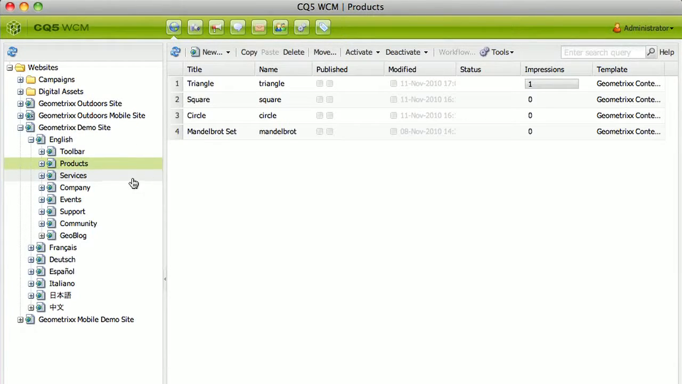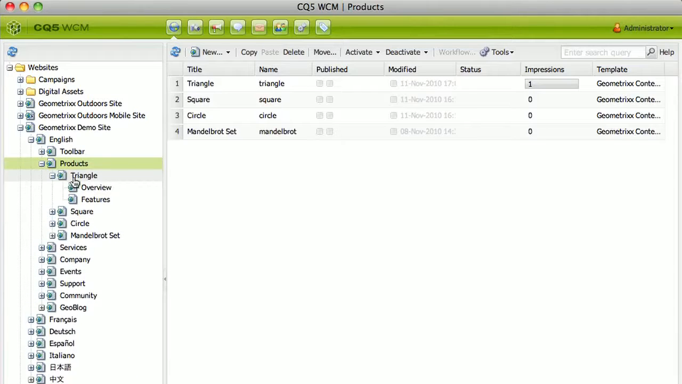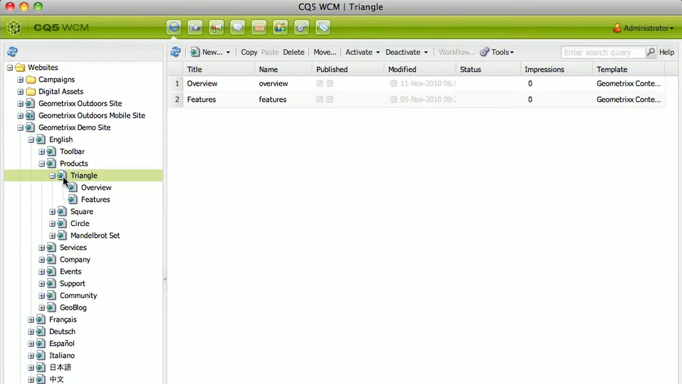If I want to go in and actually edit a page, let's say I go into English and I go into products, and I want to change some information about the triangle page. You'll see this is a page that's already been created, and it's all organized hierarchically. The way this works is everything is stored not in a database, but inside of the Java content repository. We'll talk about that a little more as we go along.